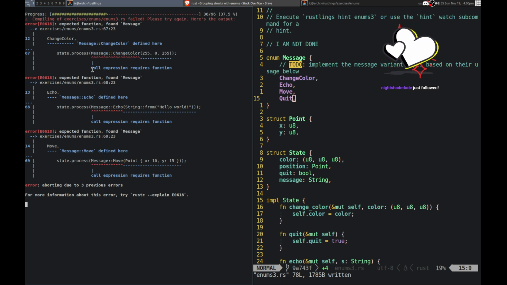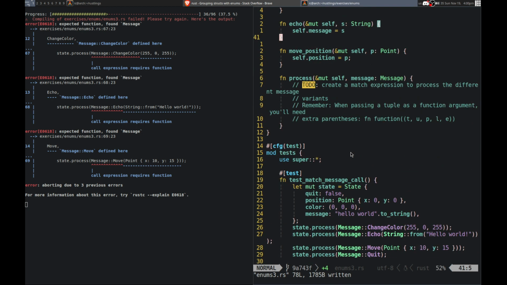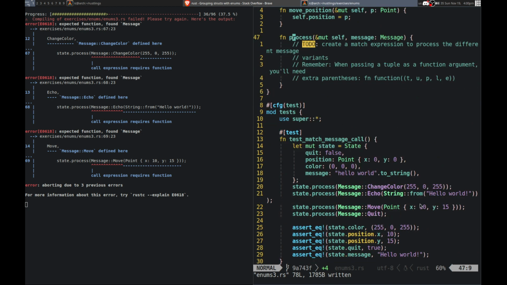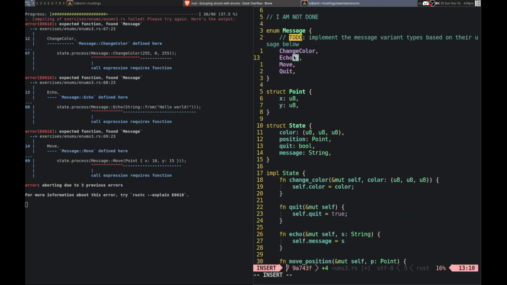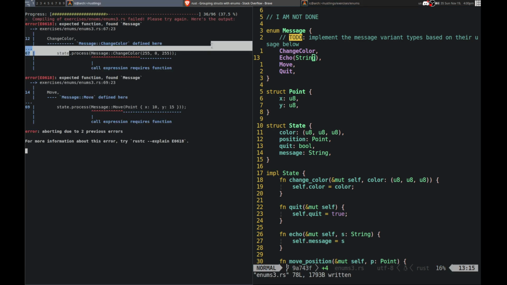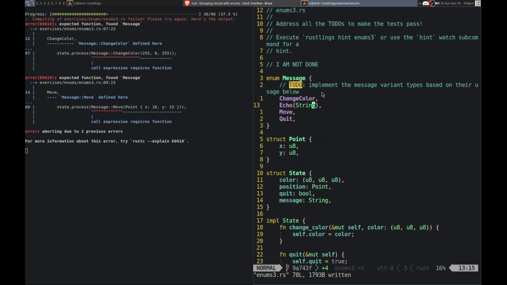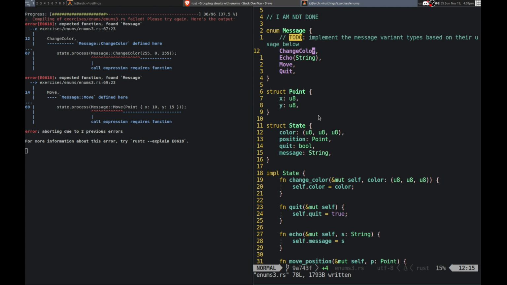So, yeah. Basically, is it supposed to be? Huh. Data change color. So that can be a string. String. Call expression requires function. So that needs to be a function pointer? I don't know.